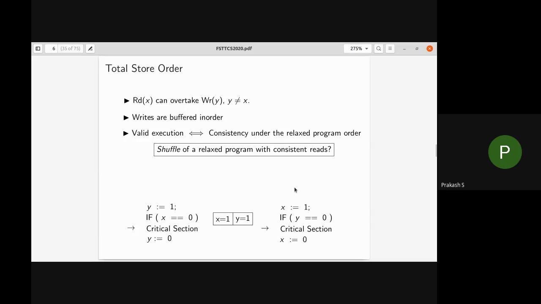So what is a valid execution in total store order? It is a shuffle of the relaxed program. That is, you allow for the reordering of instructions within a thread, the allowed reorderings, and then ask for an execution with consistent reads. The other way of seeing it is that there is a consistent total order which encompasses the relaxed program order of the threads. So this is an example of total store order.